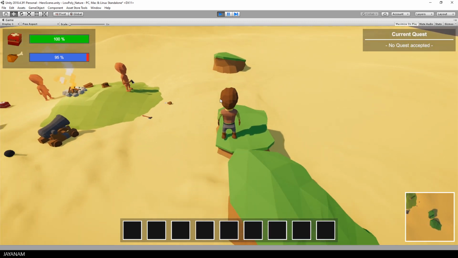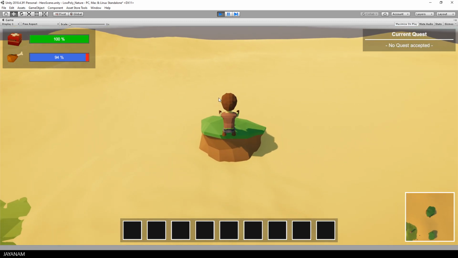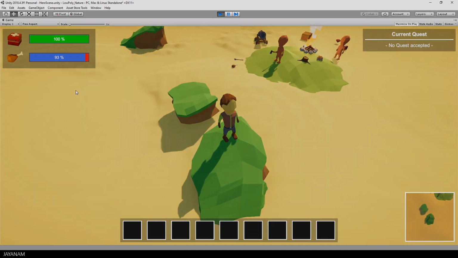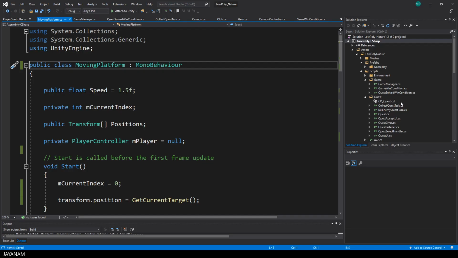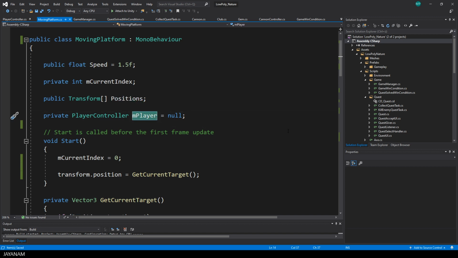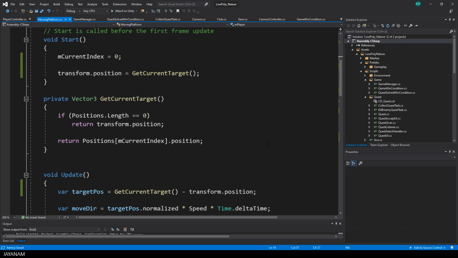And this game logic is implemented in a C# script, so let's have a look at this. The class is named movingPlatform and it is assigned to the movingPlatform game object. It has a speed variable, a public transform array to define the positions for the platform, and a private player. If this is assigned, then we know that the player is attached to the platform.